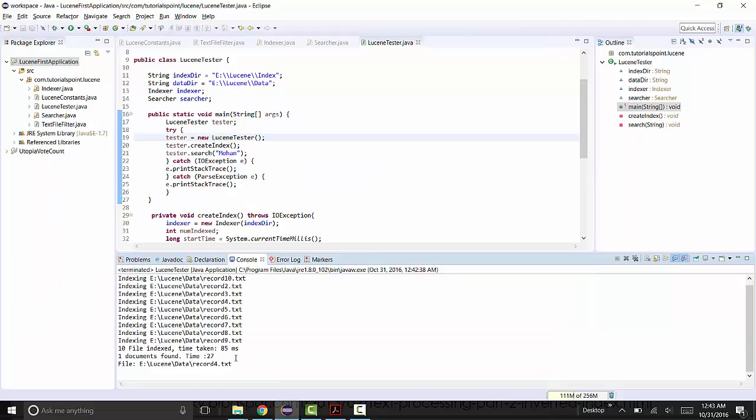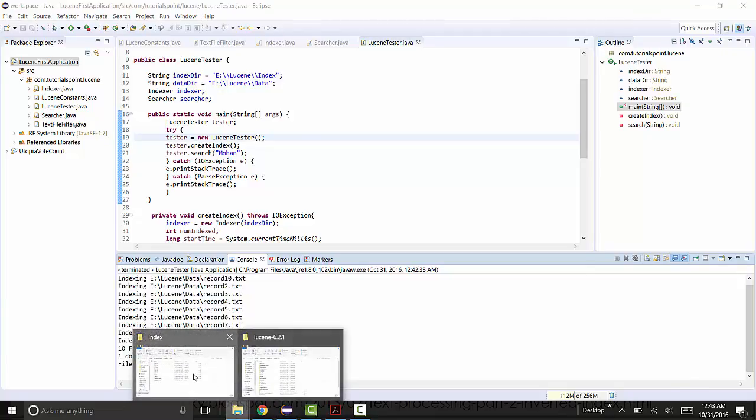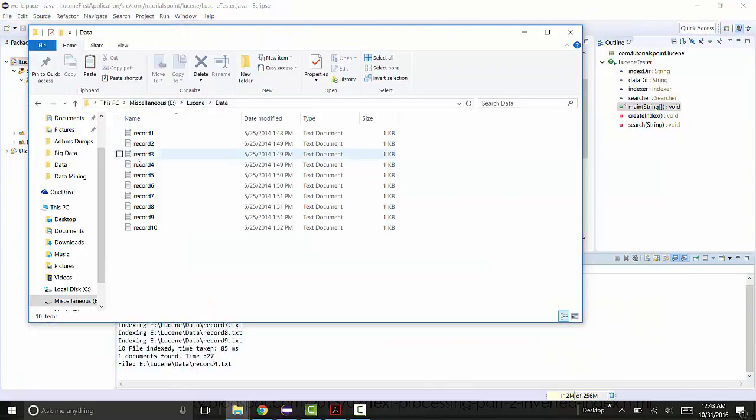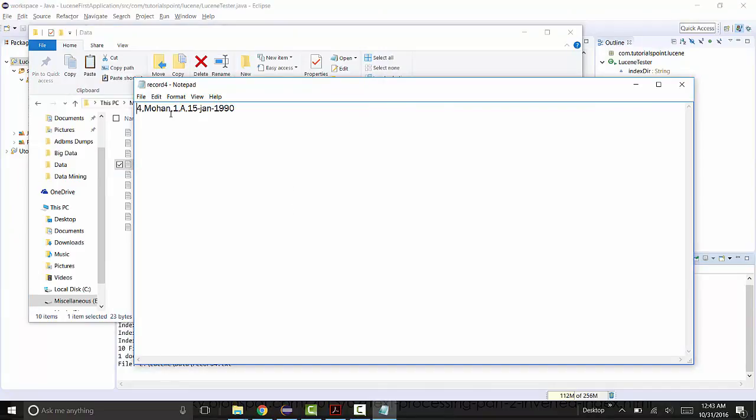And as we have seen, the output of the searcher is the location of the file that matches the search. We see here that it has given the location, that is it's in the data directory, record4.txt. So if we go back to the data directory, we see that in record4 we got the search text that we were searching for, that is Mohan.